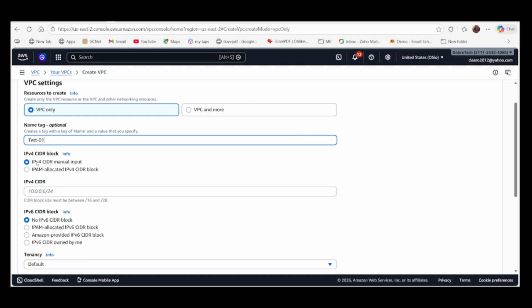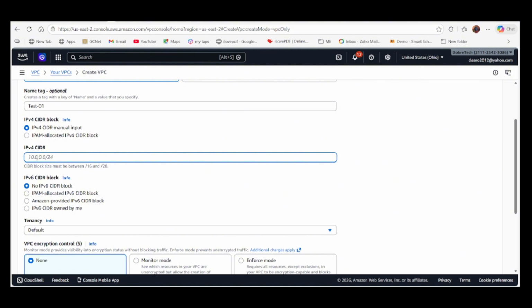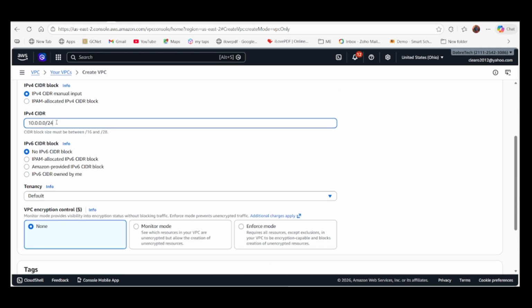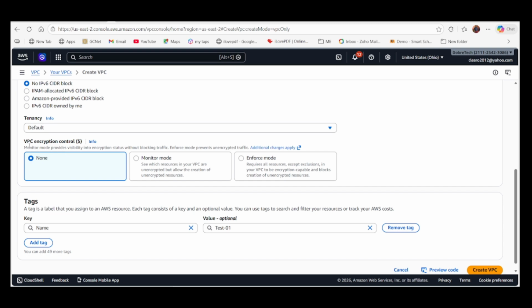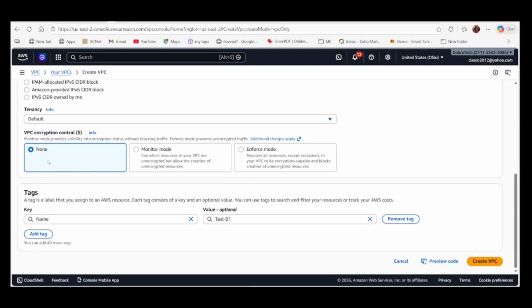We use an IPv4 CIDR, and we can just give 10.0.0.0/24. Okay, so we are just picking a random IP address. On a production VPC, you have to choose an IP range that can generate a huge number of IPs, right? That is a whole course on its own, so we'll just move ahead. No IPv6 because we don't use IPv6. VPC encryption, we don't want to use encryption for now. We'll just leave everything as default.